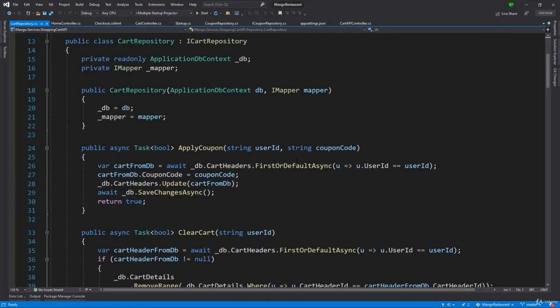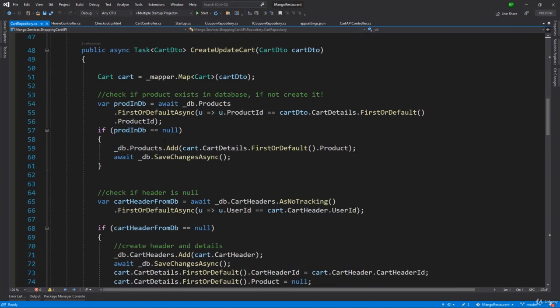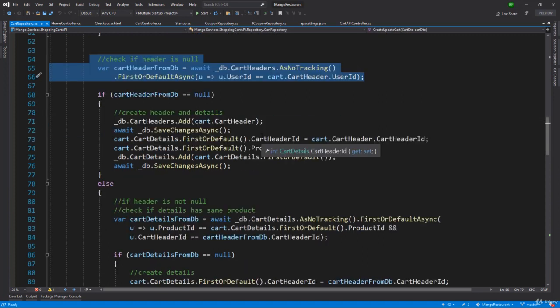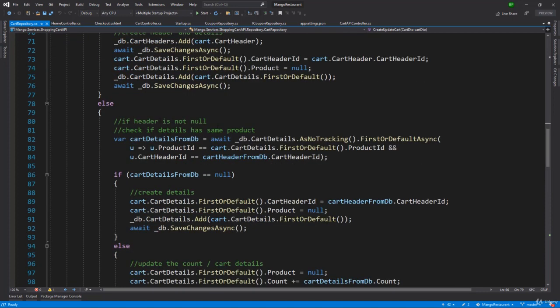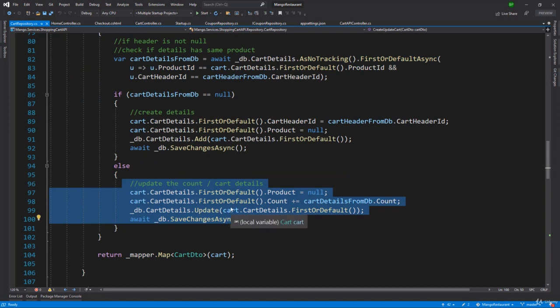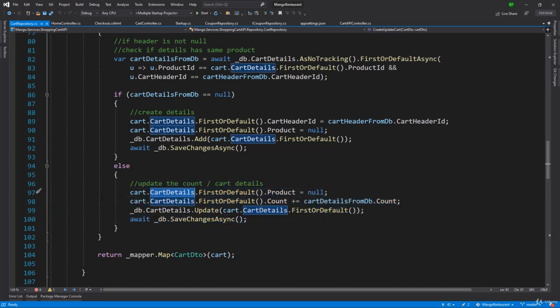Inside the cart repository create update, we have a special logic. We first check if the header is null. It won't be because the record already exists in our shopping cart. Then we will check the details, and there is an existing details with the count of 7. So we will come to the else block where we have to update the count. Here, when you try to update anything, you can see that the cart details will not have many values. If you examine the debugger here, let me show that to you.